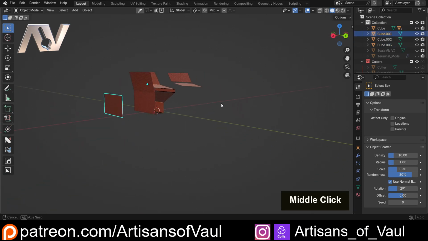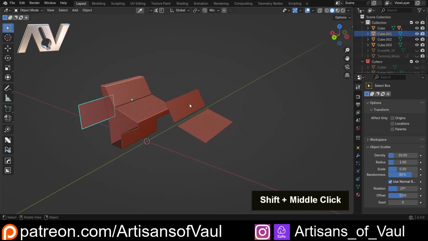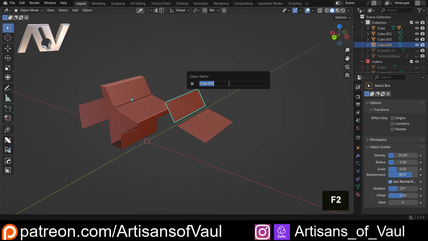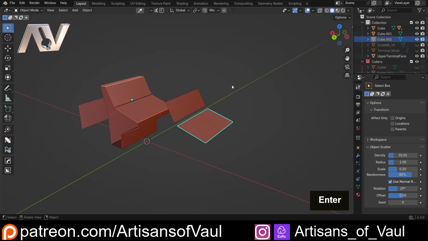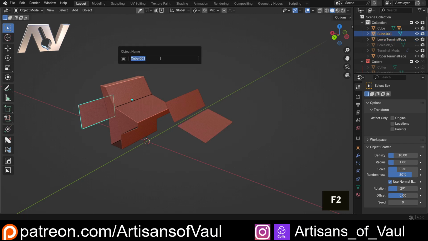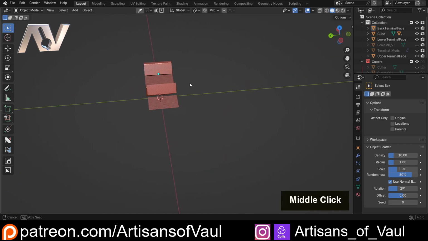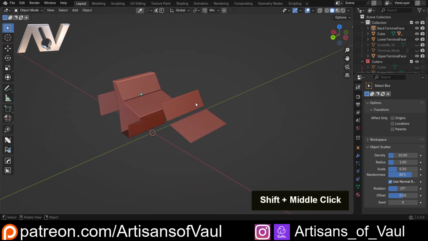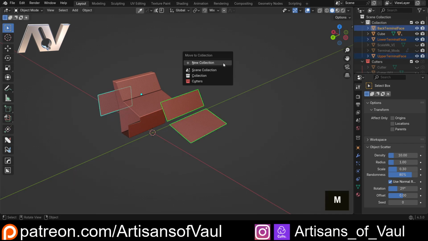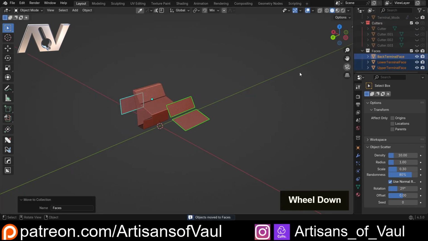I think we're going to put these into different collections so that they're easier to find and hide. So let's rename this one. We'll call this upper face, or actually upper terminal face. Just to be clear, this one will F2 and call lower terminal face. And this one we'll F2 and call back terminal face. So it's really easy, and we'll create collections for each of these, I think. No, for now, we're just going to M, let's select all of those, M, and then we'll put those in a new collection, and we'll just call these faces. Create that, and then they're in our faces.